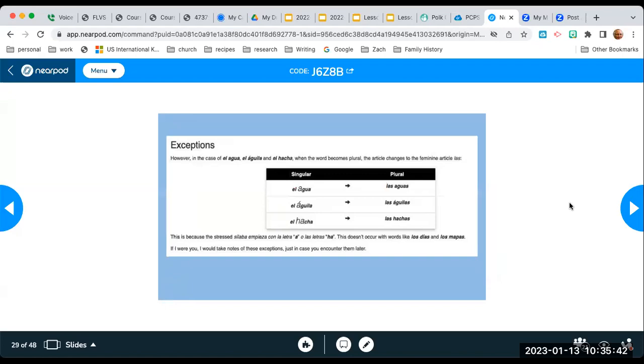But here are some exceptions. Okay. El agua, the water, becomes las aguas, the waters, when it's plural. And like you would use the waters, like the waters of the river or something like that. El águila, the eagle, becomes las águilas, the eagles. El hacha, the axe, becomes las hachas. So it's kind of weird. Definite article for singular form is masculine, but plural form is feminine.